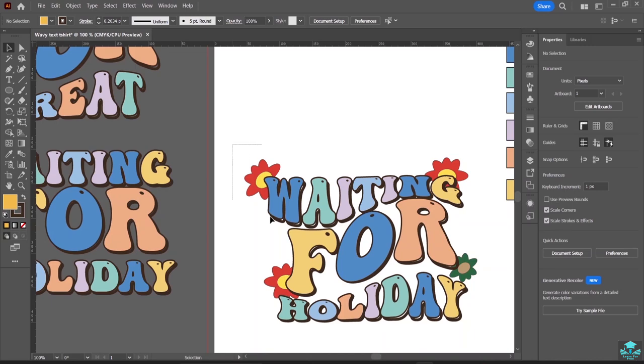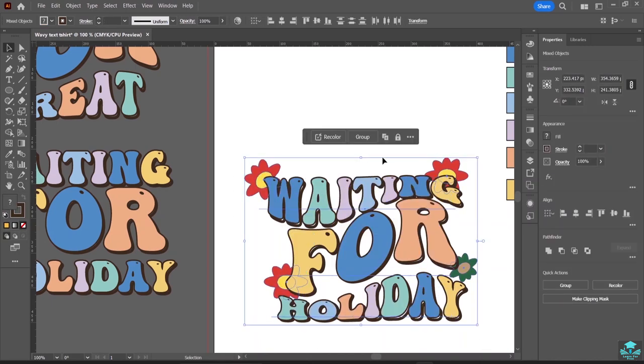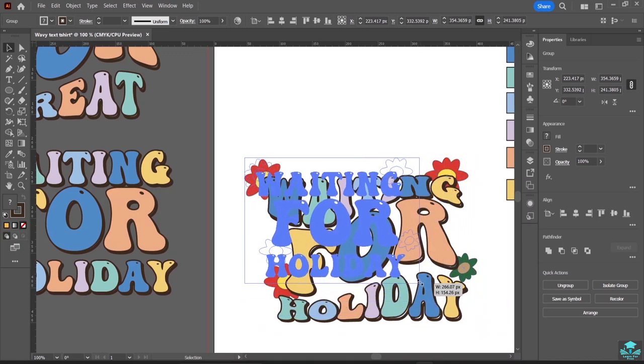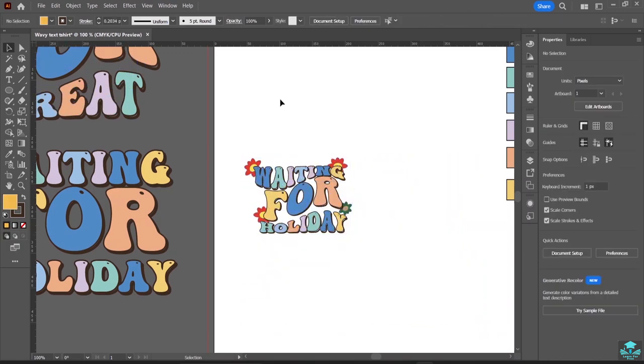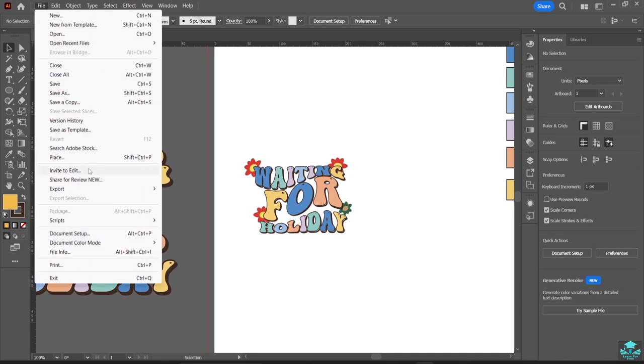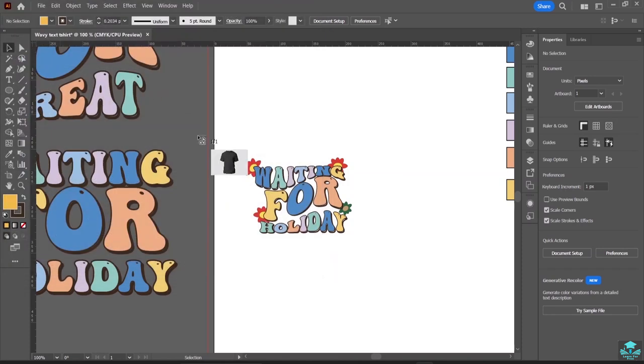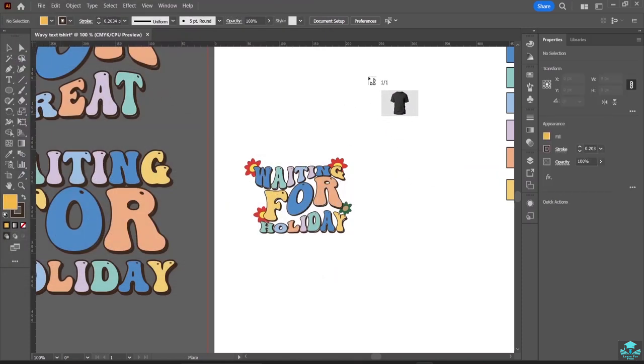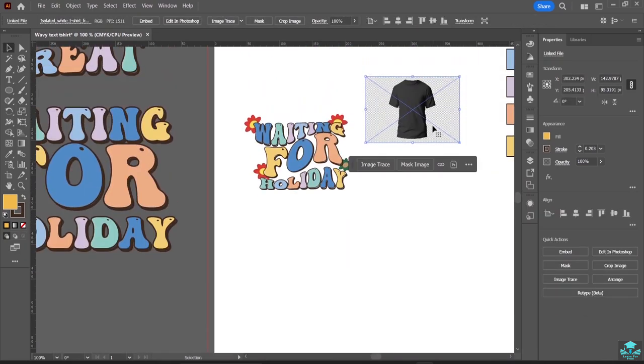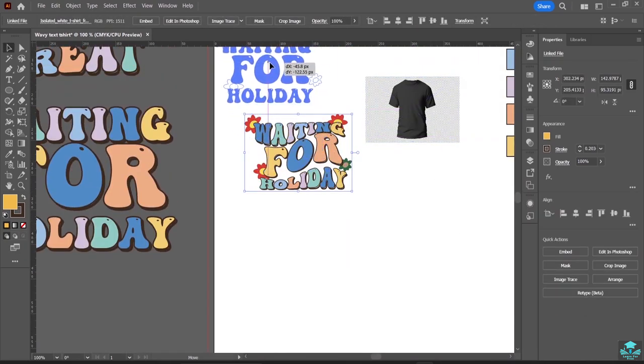Now what I can do is I can just select this whole thing up, and I can just group all of this. Now I will just click on shift and decrease the size. And what I'm going to do is import an image just to show you guys a mock-up. I'll just do it on top of a black t-shirt. So I will just come here and take a black t-shirt, and I'm going to place the t-shirt somewhat here. As you guys can see, I do have my logo.